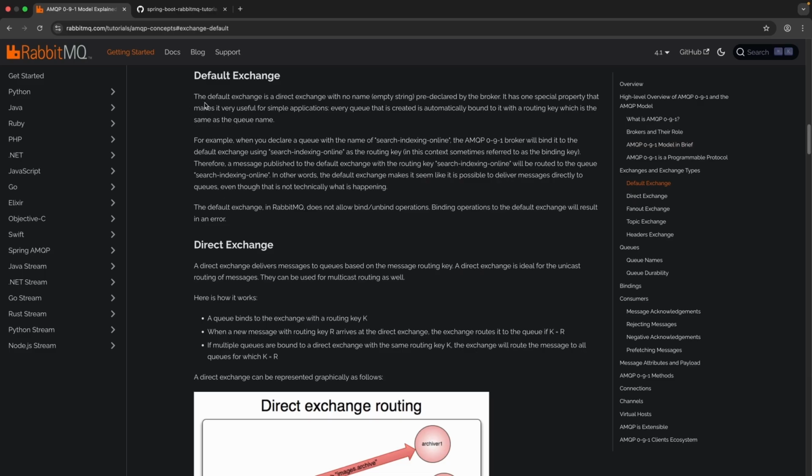Well, the default exchange is a direct exchange. Now don't worry too much about that, we're going to explore direct exchanges in a little while. It's a direct exchange with no name, so effectively an empty string, that is pre-declared by the broker. And it has one special property that makes it very useful for simple applications, like the one that we've just built. Every queue that's created is automatically bound to the default exchange with a routing key which is the same as the queue name. Again, don't worry about the terminology here, this will all become clear.